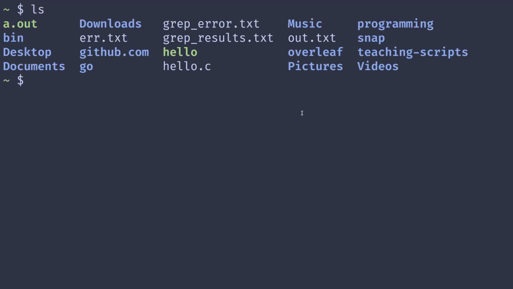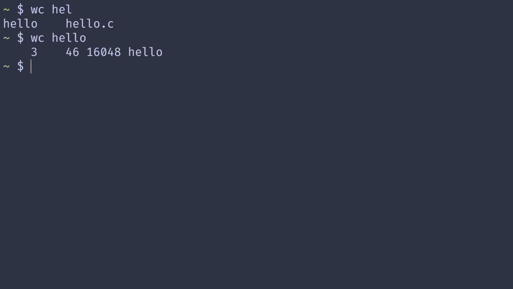Like ls just shows you the current files in your directory. Let's see another one, word count. We haven't really seen this one yet, but word count just prints out the number of lines, words, and bytes in a file. So very, very direct. And then grep as well just prints out matches. It only prints out the matching lines in a file.